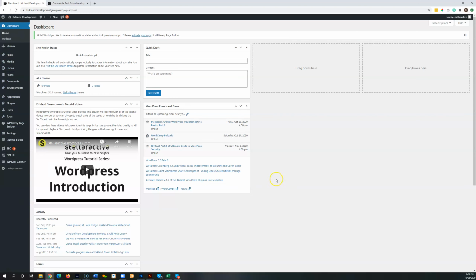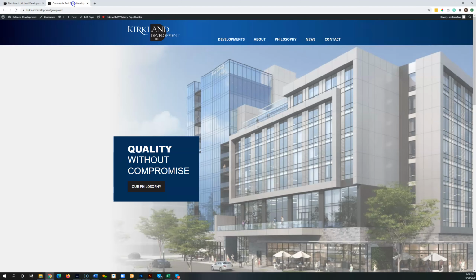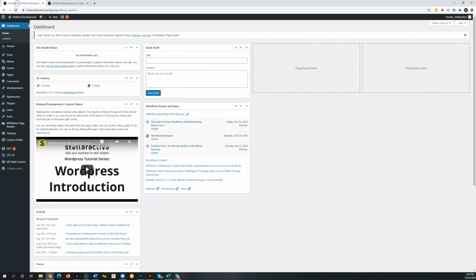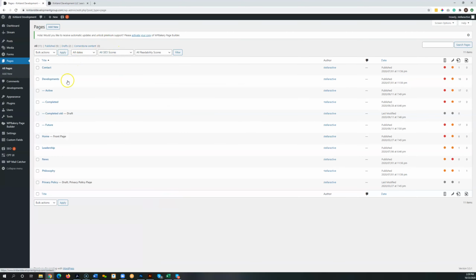The first thing I'm going to show you how to do is how to make basic text edits and add links. Let's say you wanted to make a change to the About page here. You would just come on the left-hand side here to where it says Pages. Click on Pages, and up comes a list of pages for the website. So we want to edit the leadership page, so we're just going to go ahead and click on that.